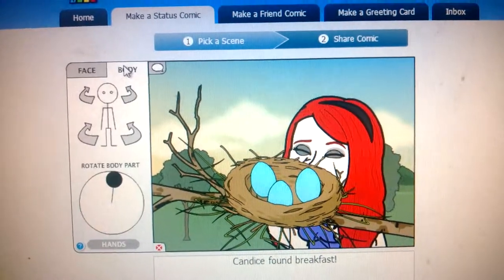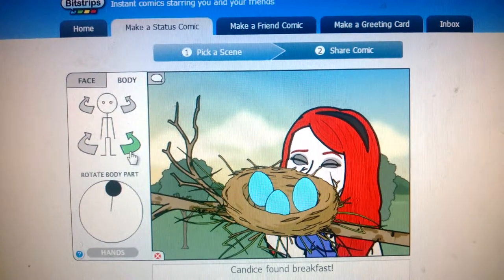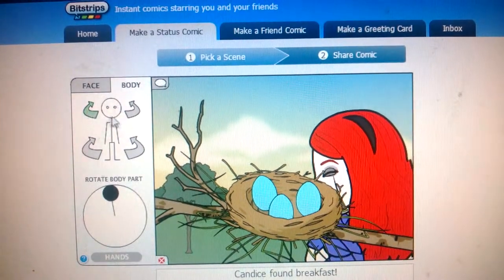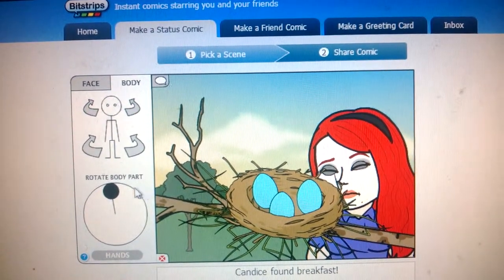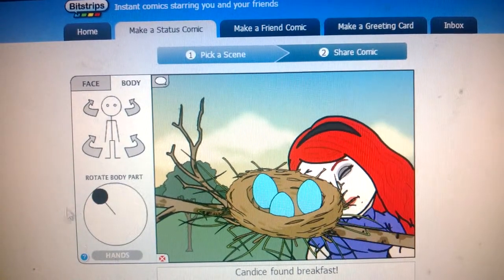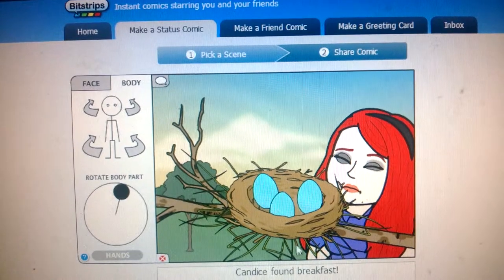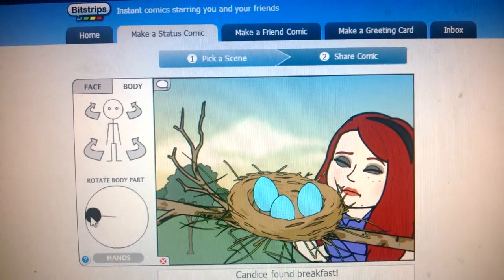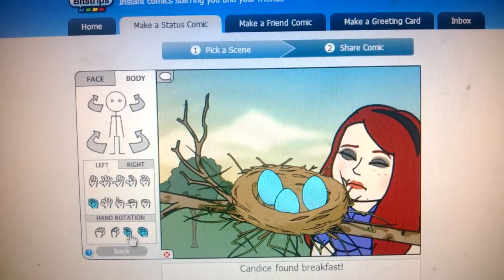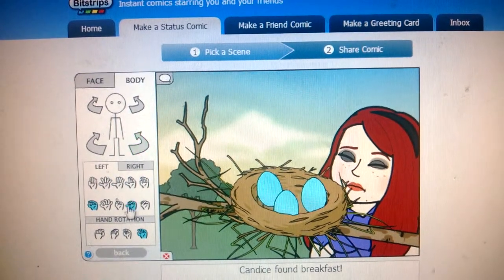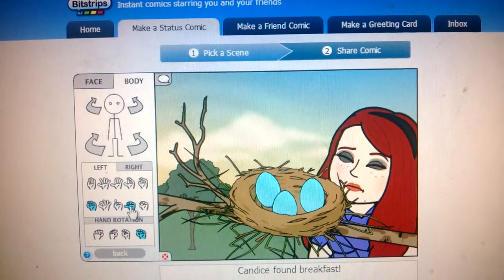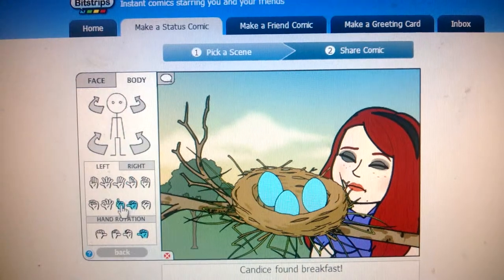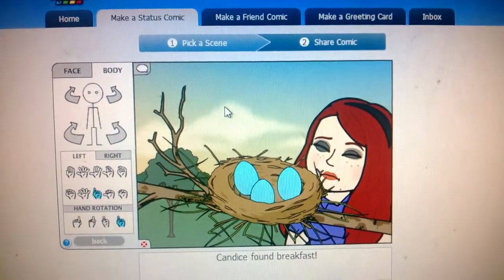And then with the body, you can adjust the position of your body, or the position of your head, or you can even click on your head and rotate it back and forth. Same thing with your body parts. You can click on your arm and change the position of that, or your legs if they're showing. And then you can change the rotation of your left and right hand and the shape of what you're doing, like thumbs up, or okay, or pointing. Where's the pointer finger? Right there. So these are completely customizable.